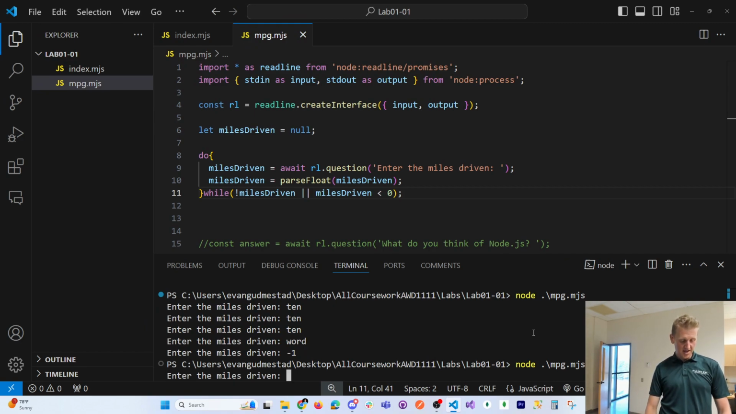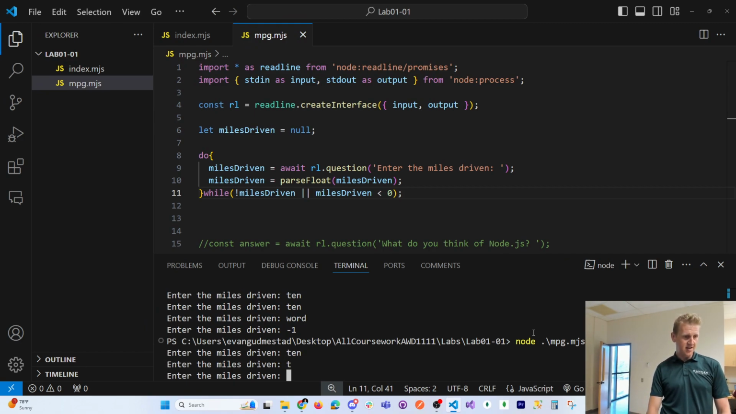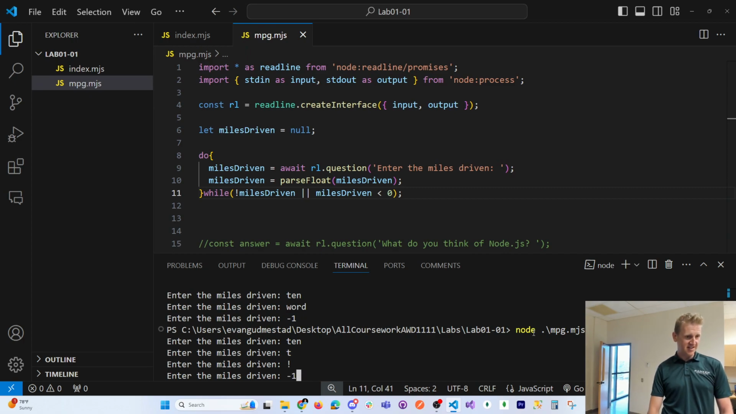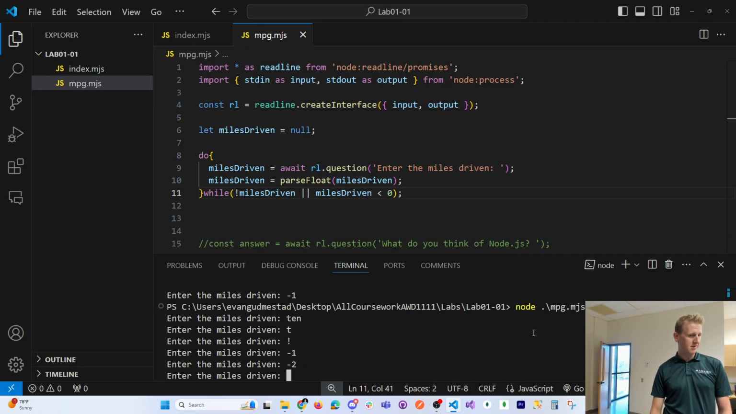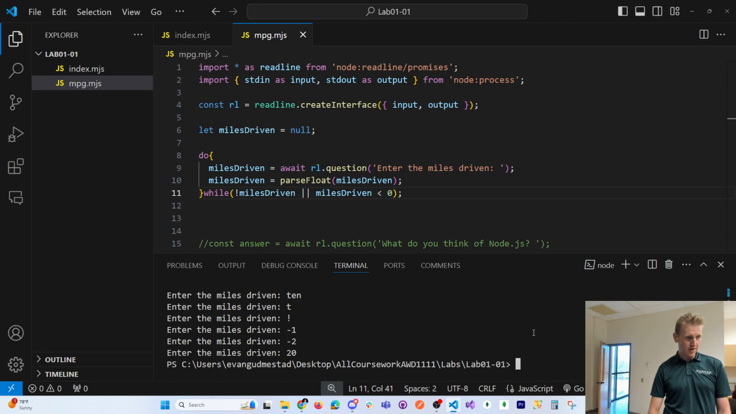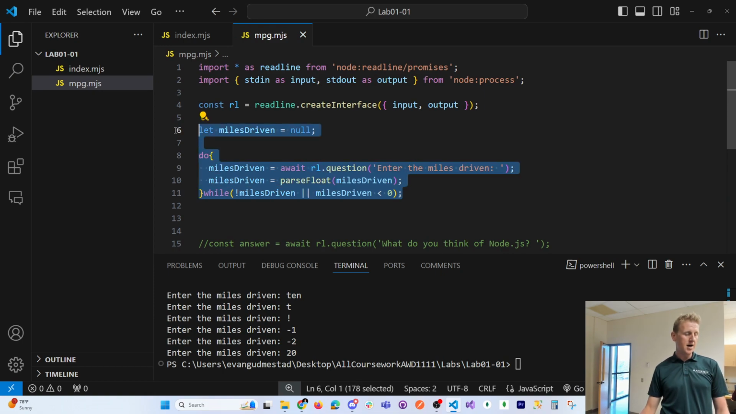If I say 10 t exclamation point, if I say -1, okay, now if I put in 20 miles driven, the input is accepted. So this is a pretty simple do while loop that is doing data validation. You're doing a little bit of data validation.